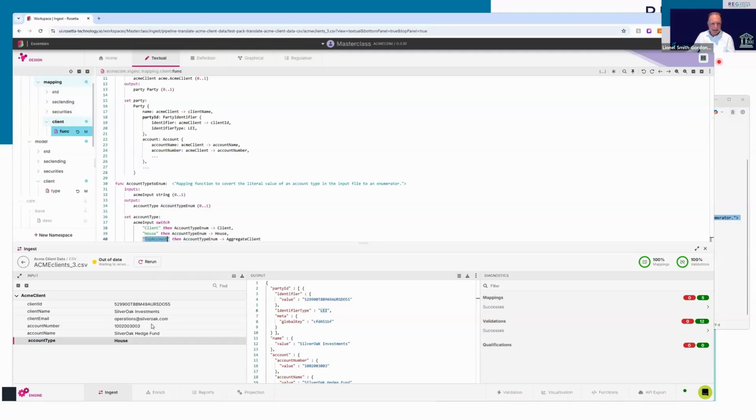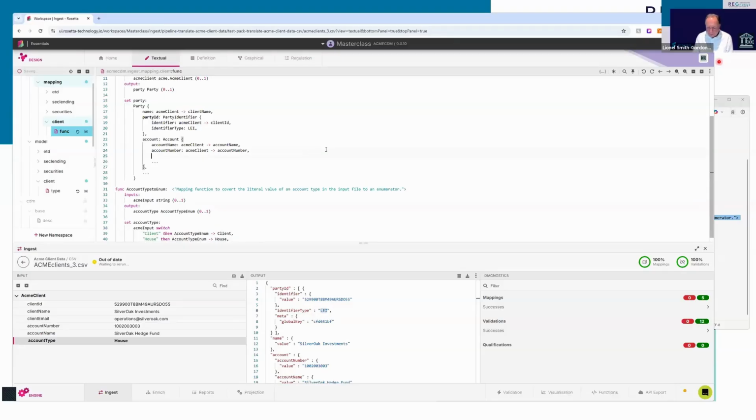And then in the Acme's file, they call them top accounts. We know that a top account addressed by Acme should go into a CDM aggregate client. So there's my function to do this. And now I just need to add a call to that function in my mapping function.